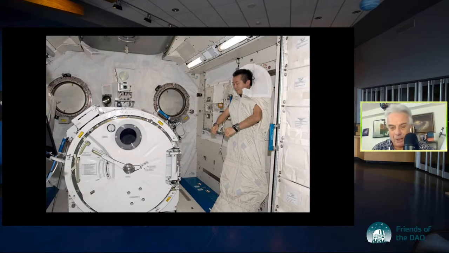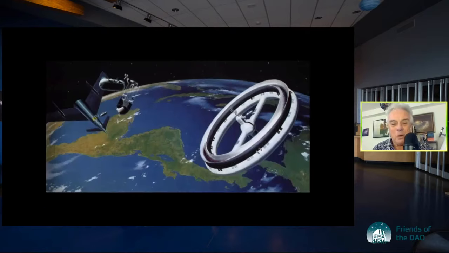This one is in the Japanese module. He's just on the wall of the module itself. You let your arms float out in front of you. Apparently, sleeping in space is very comfortable, but it's not really a hotel. When I was a kid, again, we were told about great hotels in space that would be gigantic wheels, like the kind that was in the movie 2001: A Space Odyssey. And these wheels would slowly rotate and create artificial gravity on the outside so that you could walk around in there. You wouldn't be floating weightless all the time, at least not on the outer rim of the wheel.